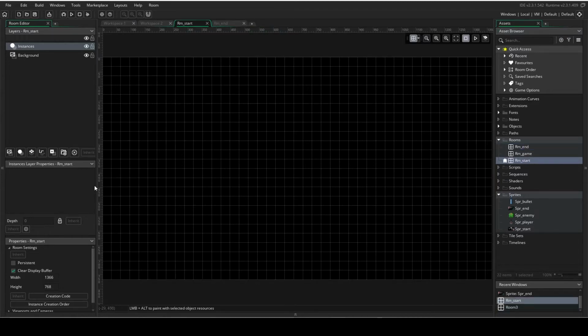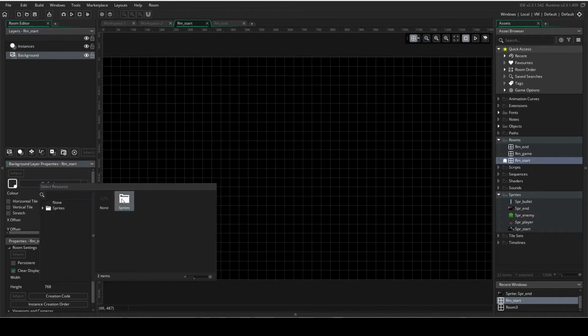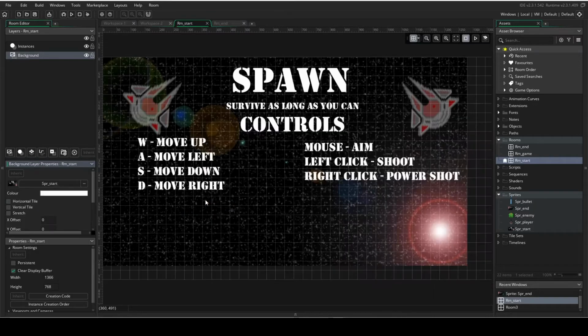So if I go to room start first, we want to head to our background layer on the left hand side, click on there. And then we can set our sprite to SBR underscore start. And then you'll notice that the grid goes a little bit further. So we need to change the resolution to fit this a bit nicer. So we're going to change it to 1280 by 720, which is a HD ready resolution. Okay. So it's not quite full HD, but it is a high definition resolution.